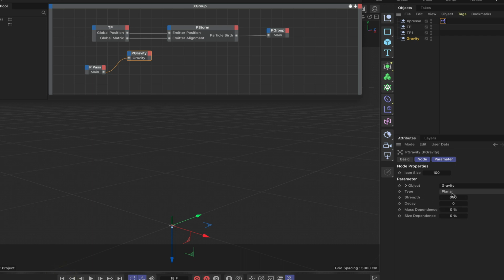We can leave everything else. Planar gravity is fine. The icon size, well, that doesn't really matter. We can change that if we want, or we can simply make it disappear. The decay, we don't need to worry about that. Mass dependence, size dependence, don't worry about it. Just leave those as they are. Okay, fantastic. So we've got the gravity in and we're starting to get some behavior that we want.